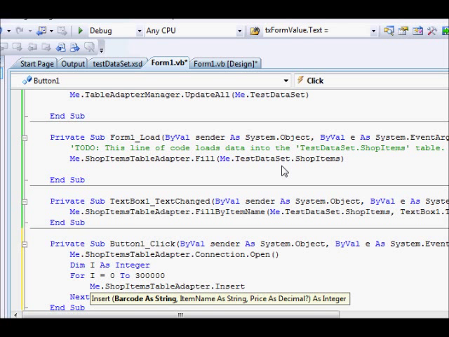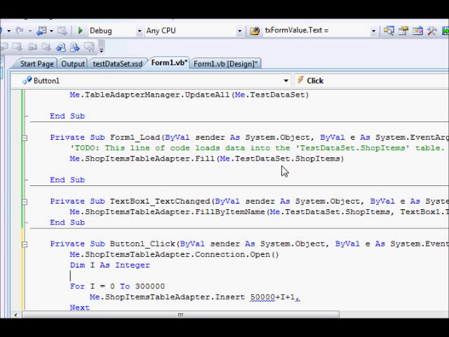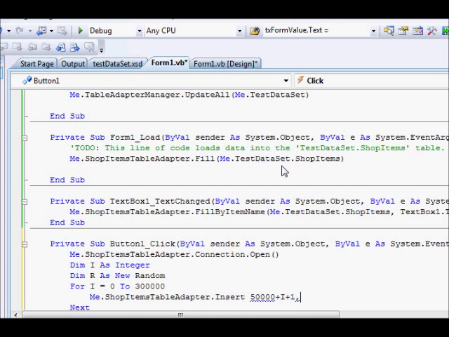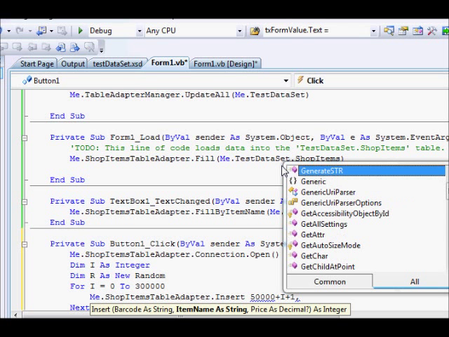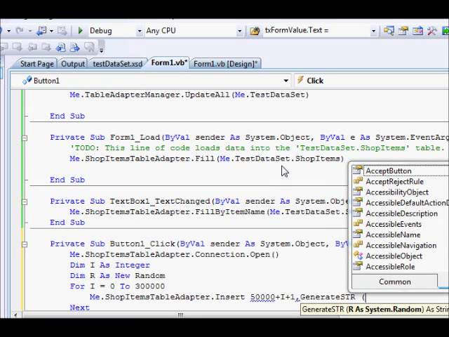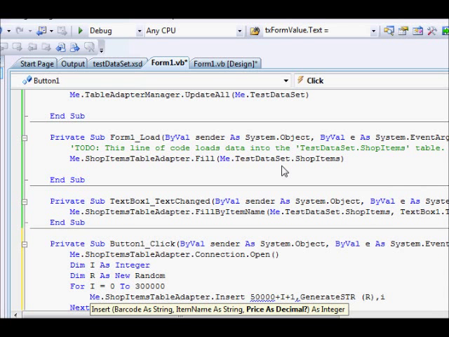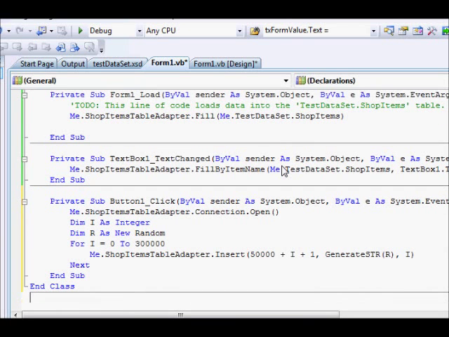So the last number we finished with was 50,000. We will add I plus 1 just in case. The item name, I'm going to say dimension R as a new random. Wonderful. I'm going to say get generated str. I'll pass R into that, and the price I'm going to say I.